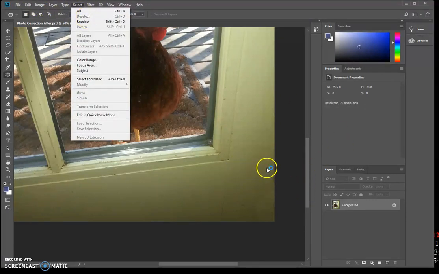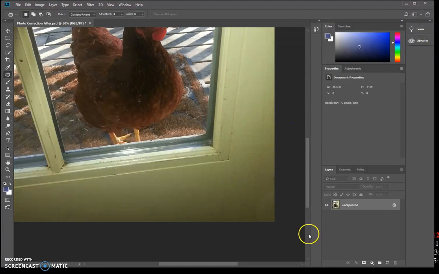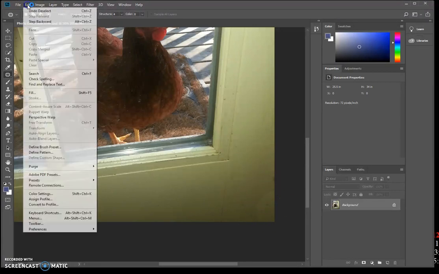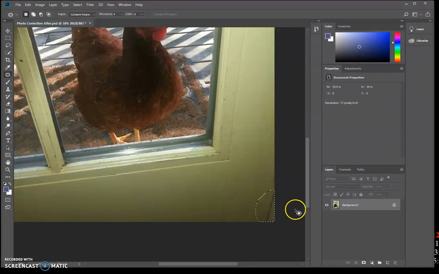Okay? You guys can see that with this patch tool that I dragged it to an area that was a little bit lighter, so I have some correction to do right here. I'm going to go to Edit, Undo, Edit, Step Back, and Control D to deselect. Now I'm going to try and drag this to a slightly darker area. So grab that patch tool. I'm going to select what I don't want.